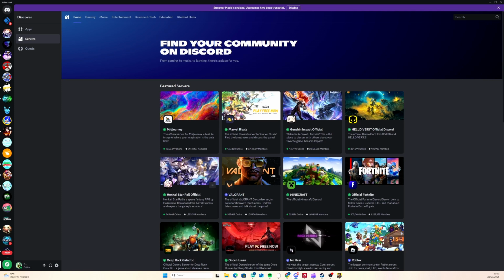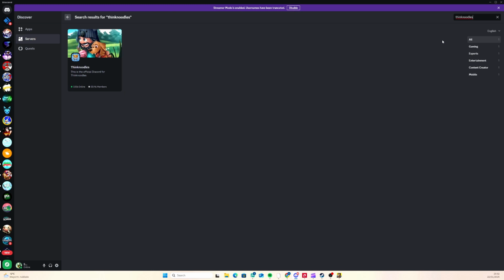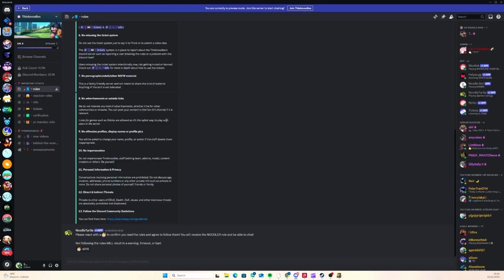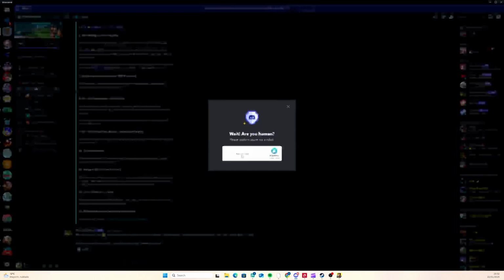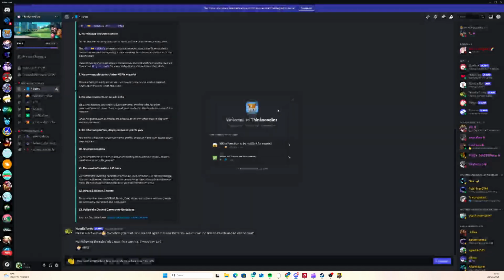Now click on Servers and go to the search box that you will see in the upper right corner and type Thinknoodles. Now click on the server we are looking for, and then click on the Join button at the top of our Discord application. Congratulations, you are already inside the Discord server on PC.